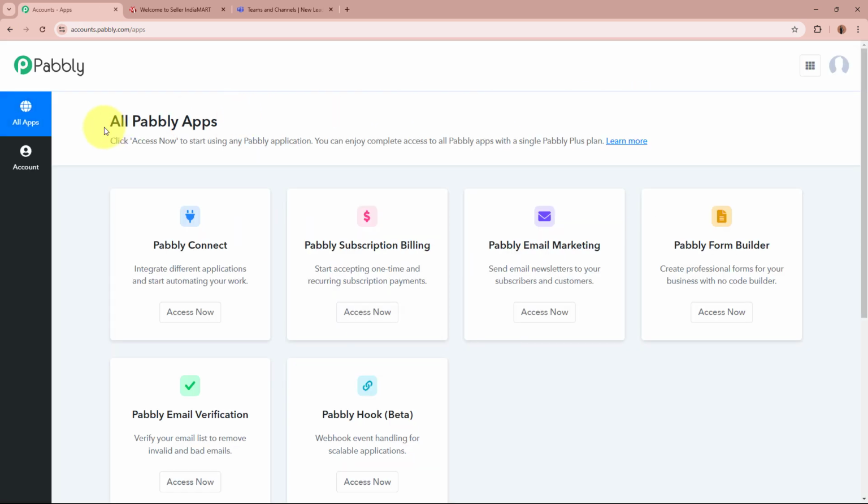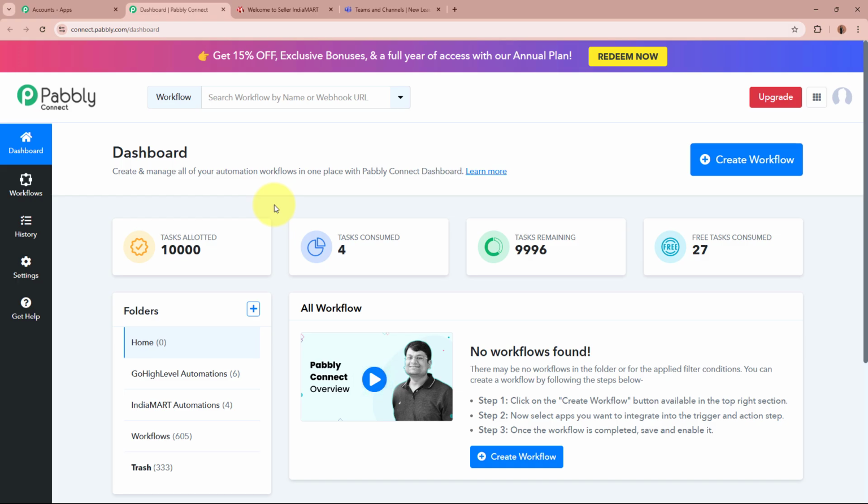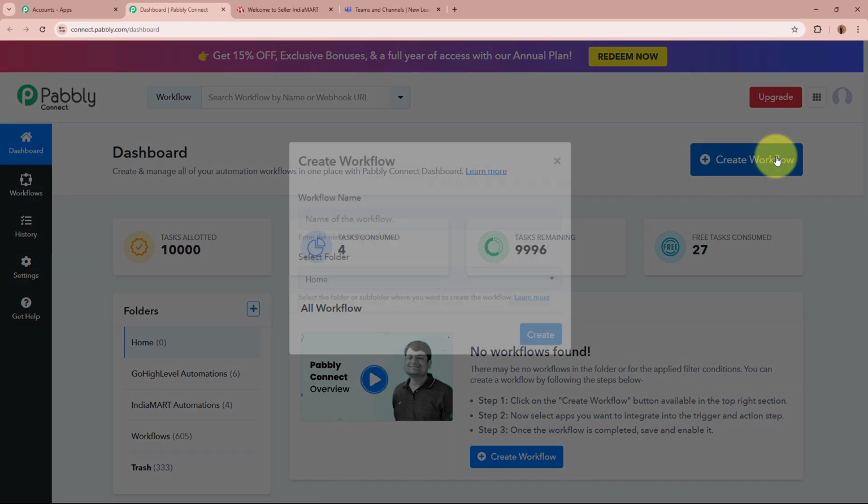After signing in, you can see the All Pabbly Apps window in front of you, in which you can see all the applications of Pabbly, from which we are going to select Pabbly Connect by clicking on this Access Now button. Then Pabbly Connect's dashboard is going to appear in front of you. In order to start an automation process in Pabbly Connect, we need to create a workflow. For that, click on this button right over here that says Create Workflow.